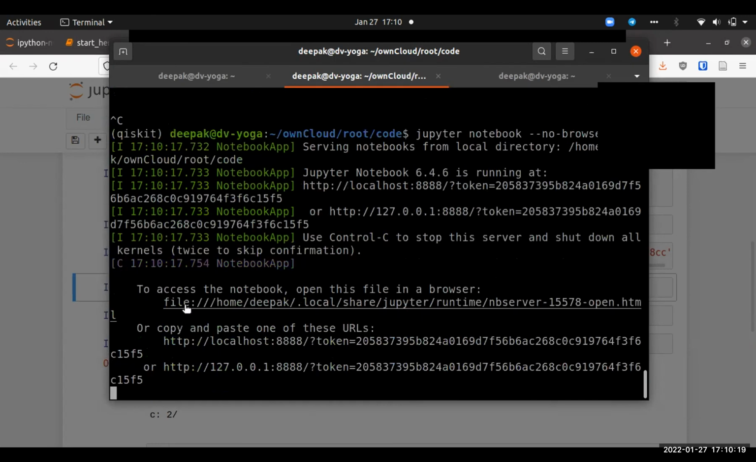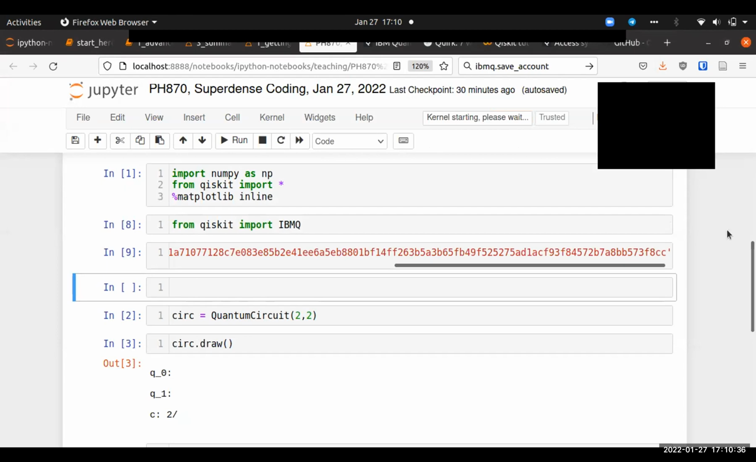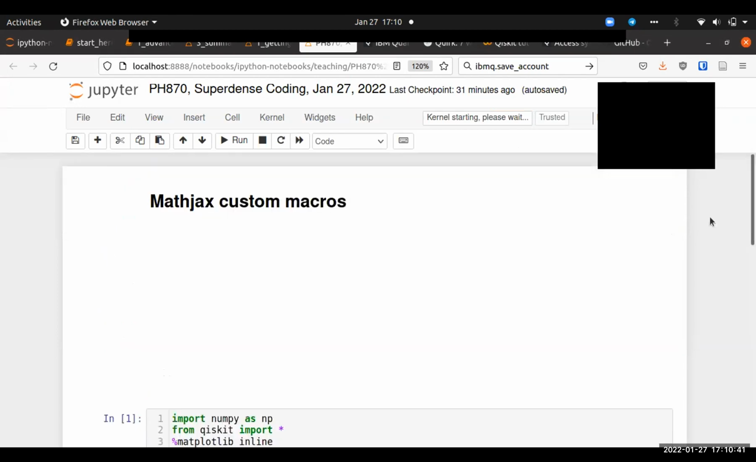Right, so then you basically get some links, and these links are to a web page which is running on your own computer, right? So this is a local server. Okay, now when I closed my Jupyter session earlier, what happened was that my kernel died.